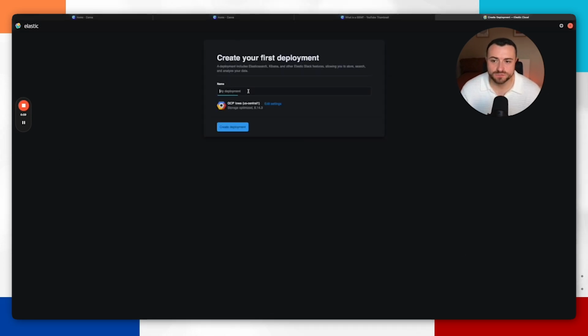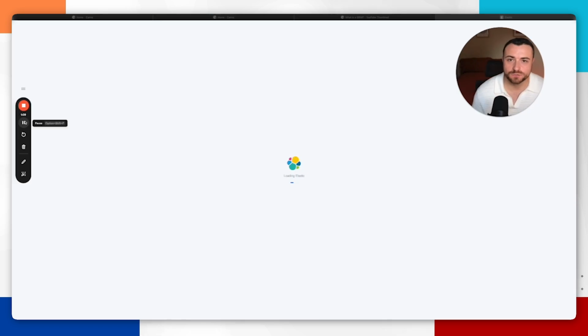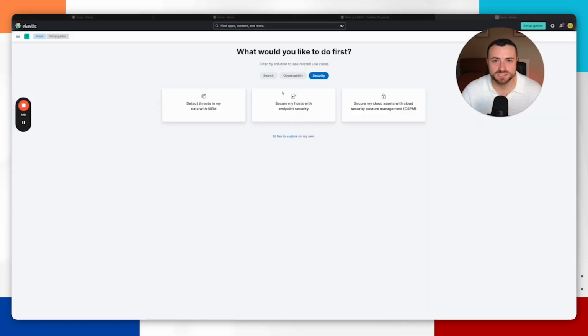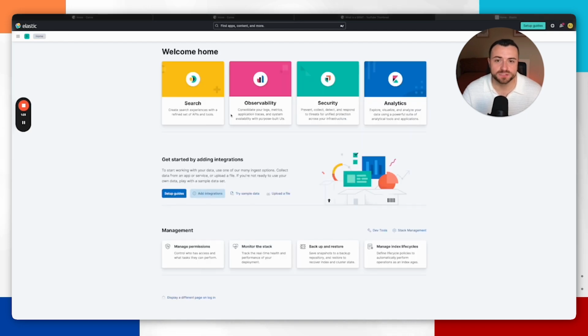Then it's going to ask you to create your first deployment. You can say My First SIEM or whatever you would like to call it. And then click Create Deployment. And it'll load into Elastic SIEM like this. It'll actually try to prompt you with a wizard to go down each one of these routes: detect threats in my SIEM, secure my hosts, or secure my cloud assets. You can just skip this and choose I'd like to explore on my own. And then it'll bring you to this page.